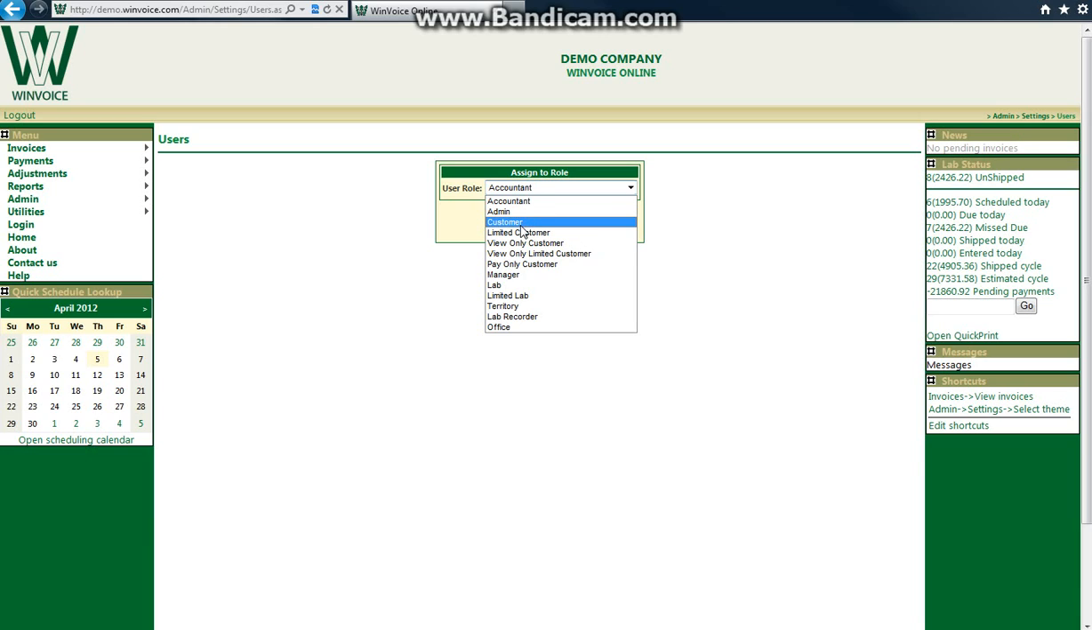The next one after customer is limited customer. It's identical to customer, except for it doesn't see pricing in any way. That means that if a doctor is set up as a customer and he wants his office people to see the work coming but not be able to see the pricing, that's what they'd be set up as. View only customer means they cannot send in pending invoices. View only limited customer means they don't see prices and they can't send in pending invoices.